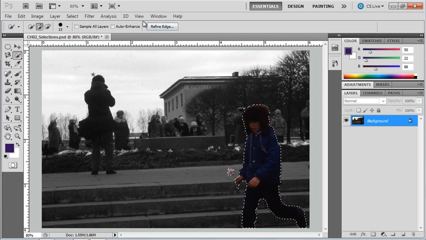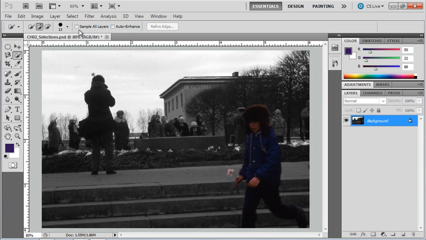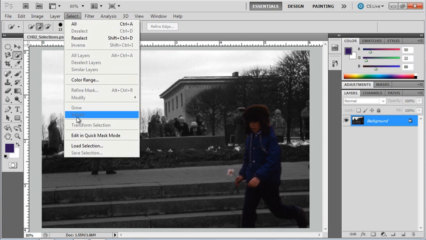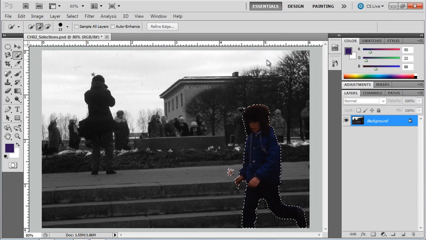Now let's deselect. Under Select, choose Deselect. We can load that selection at any time so that we can continue editing just that area of the image. Under Select, choose Load Selection, and you'll see the channel list here. In this case, we only have one additional channel, and it's called Boy. By default, it will build a new selection, but if I already had a selection, I could add to, subtract, or intersect from the existing selections. Now I have that selection again.